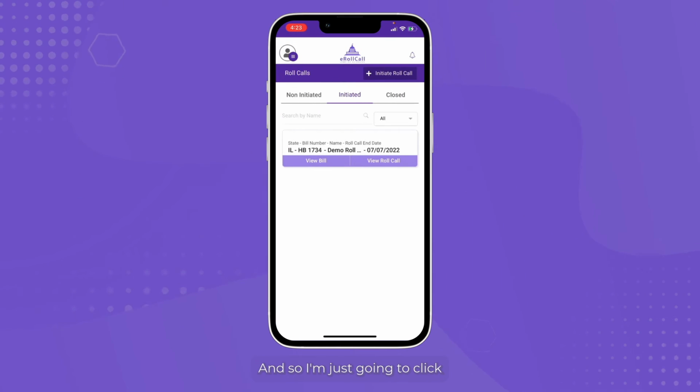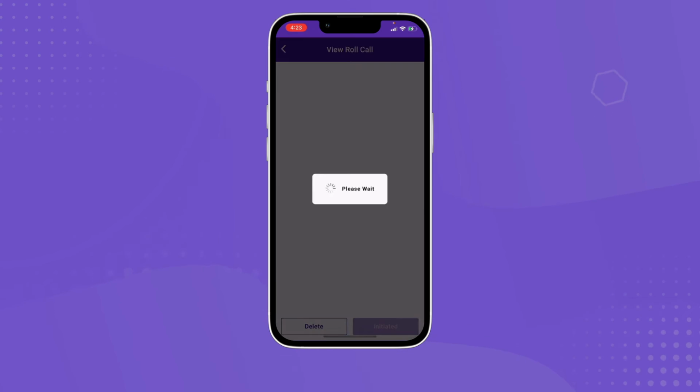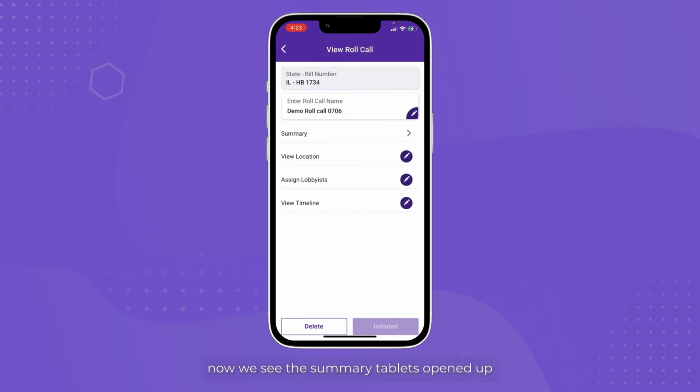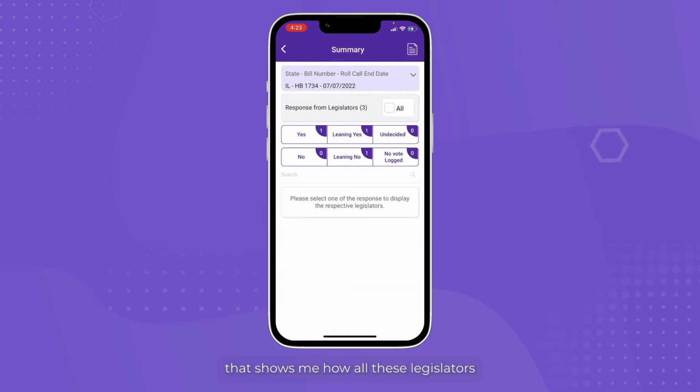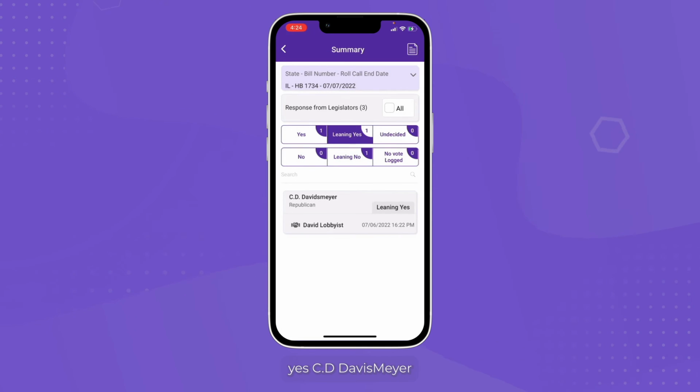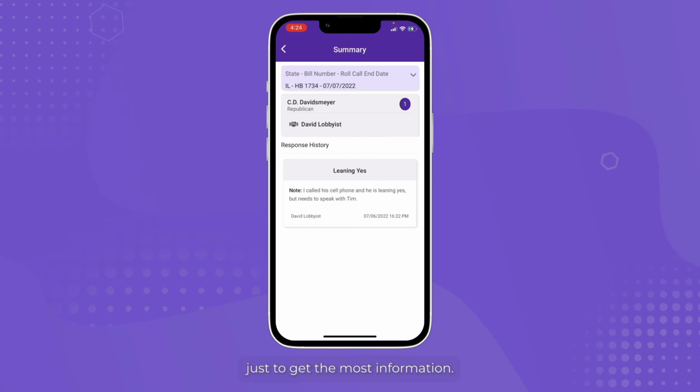And so I'm just going to click on the roll call again to view it. And here, now we see the summary tab that's opened up and that I'm able to click on. And here, what you're seeing is the main dashboard that shows me how the lobbyists think all these legislators are leaning towards voting right now. So you see here, I have 1 yes, 1 leaning yes, and 1 leaning no. I want to see who this leaning yes is to see if it's possible to make them a yes. And so I'm going to click on the leaning yes. It's CD Davidsmeyer. That's someone that Dave, the lobbyist, has been assigned to. I'm going to click on that just to get the most information.